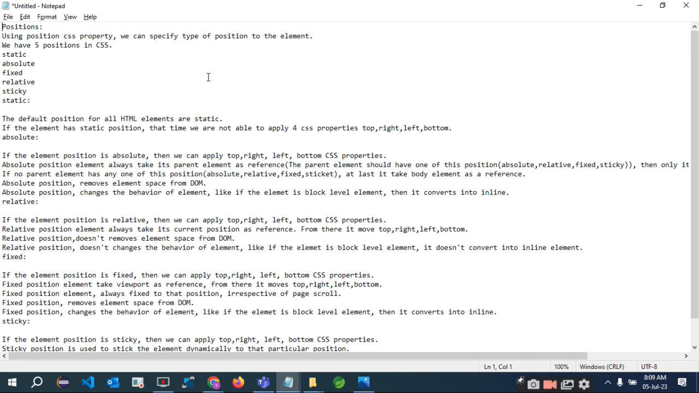So inside CSS we have static, absolute, fixed, relative, and sticky positions. Okay, so we can discuss them one by one. What is static? How to use static? What is absolute? How to use absolute? What is fixed? How to use this type of position, we will discuss.